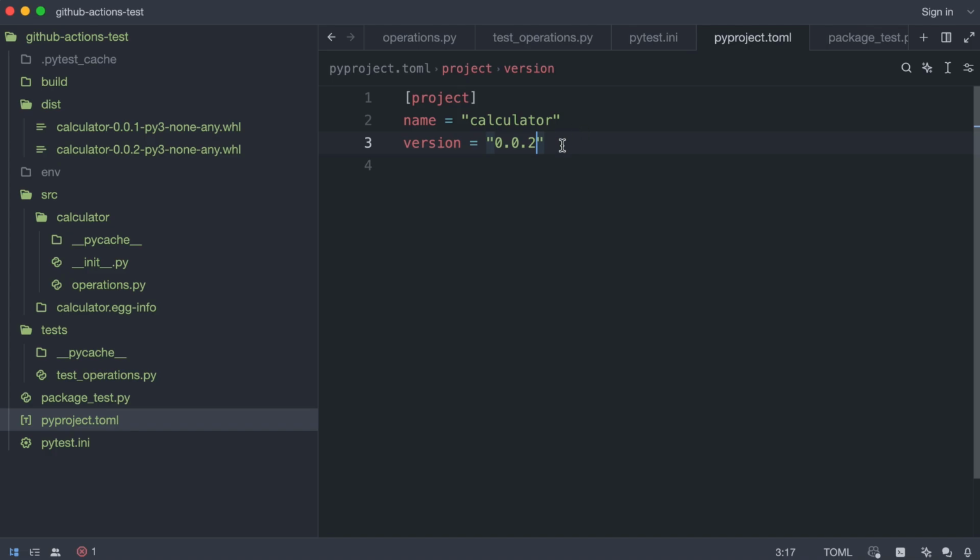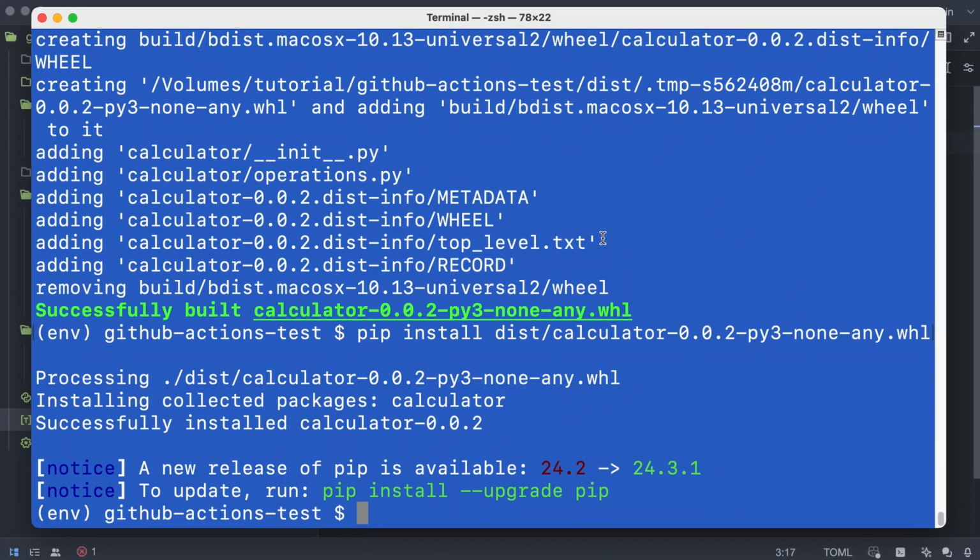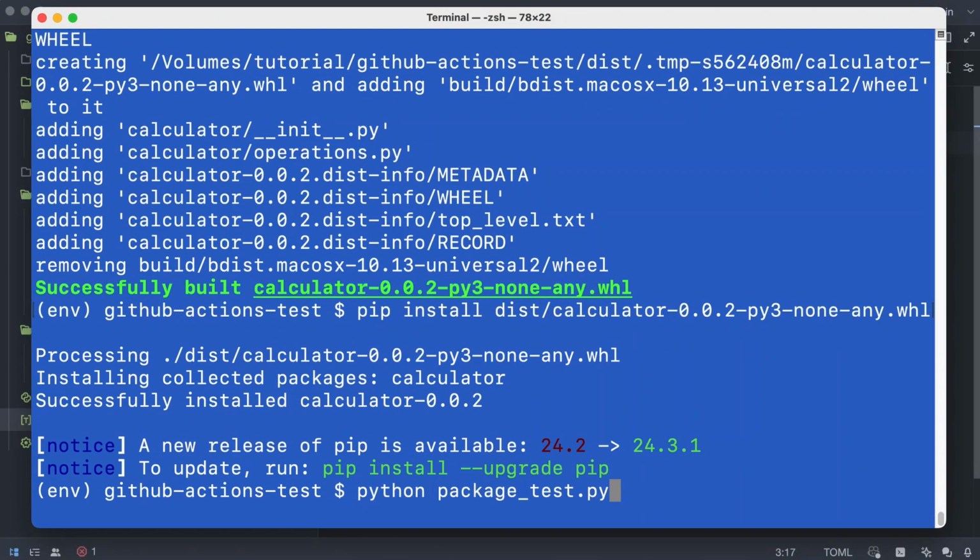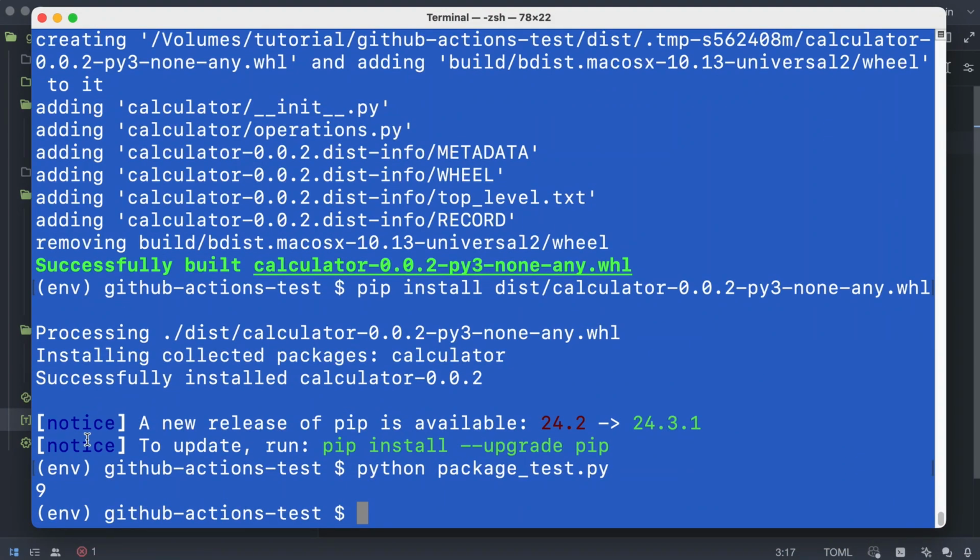And there we go. As you see, a new wheel was created here when I build it. And what I can do now, I hope, is actually run this code. And look at that, the number 9. That is indeed 4 plus 5.